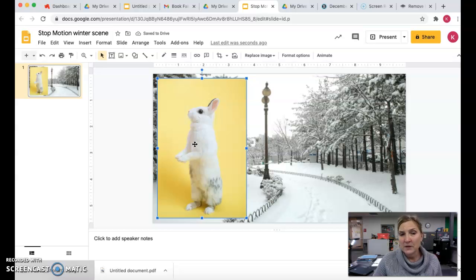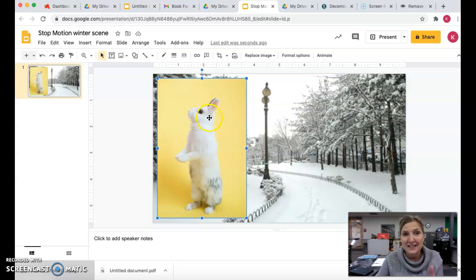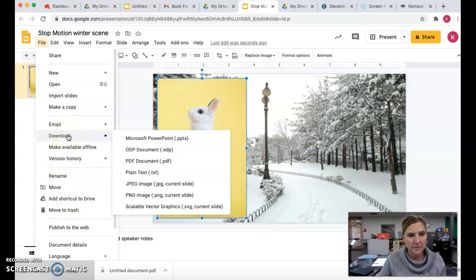Now, what I would like you to do is we're going to take these pictures and put them into, what do you call it, a website that removes those backgrounds, because I don't want all those images there, right? So if I click on this rabbit, and let's see here, file, do we have download right here? Yes, good. I can go to download, and I'm going to go to JPEG, okay?